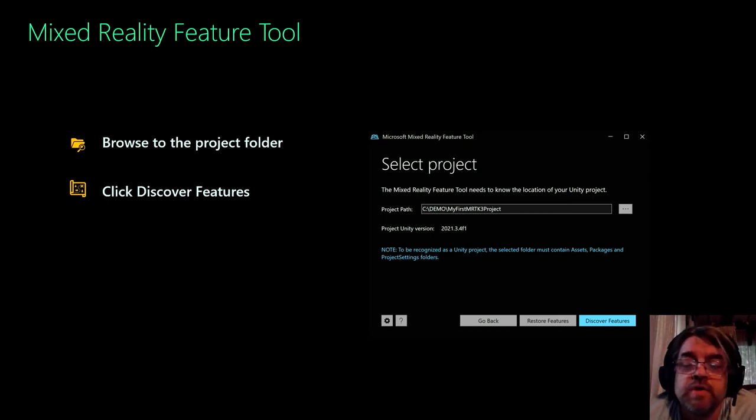Next up, use the Browse button to the right-hand side of the window to navigate to and find your newly created Unity project. Once identified, the feature tool will point out the version of Unity that was used to make the project, and then you can click Discover Features to find out what's available to you.